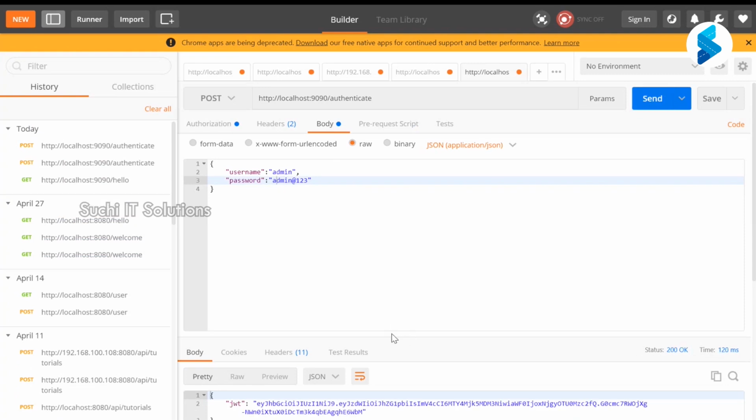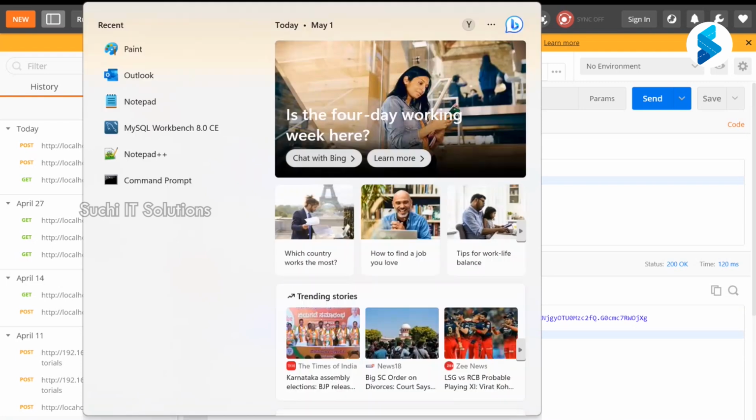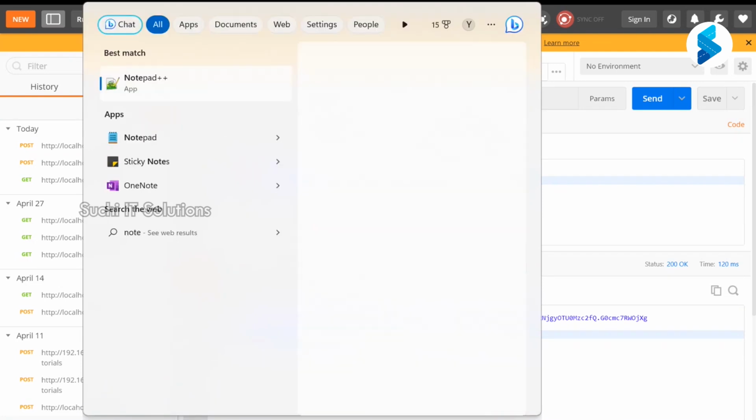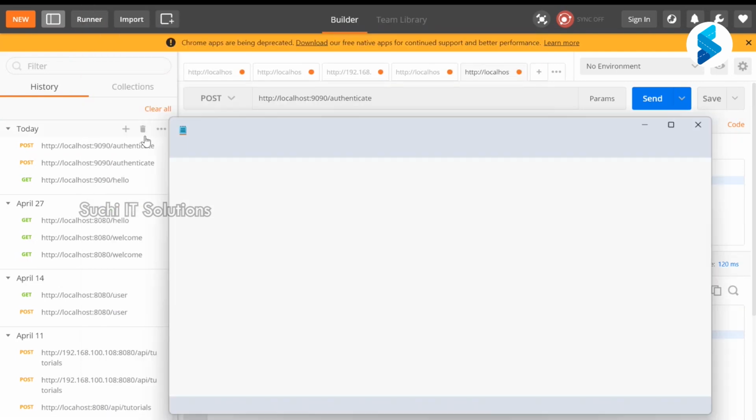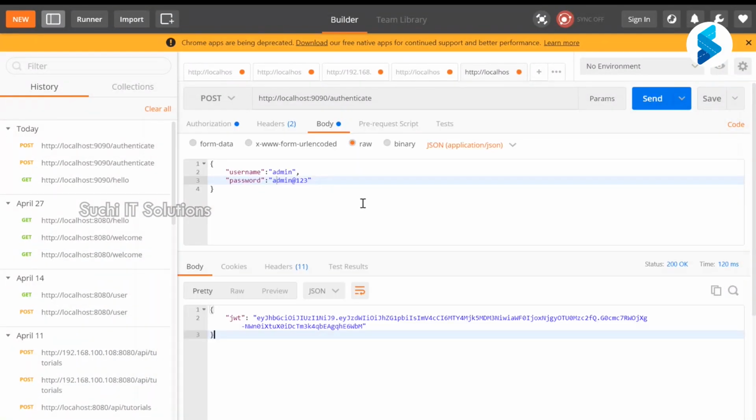See now, guys, please. JWT token is generated or not? This is my JWT token. Let's keep this token in the notepad. See, once the authentication is completed, the token is generated. Got it, guys? Once the token is generated, let's go to the next step.